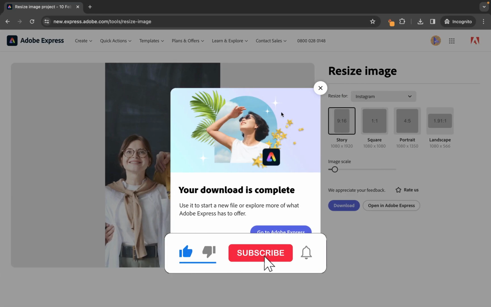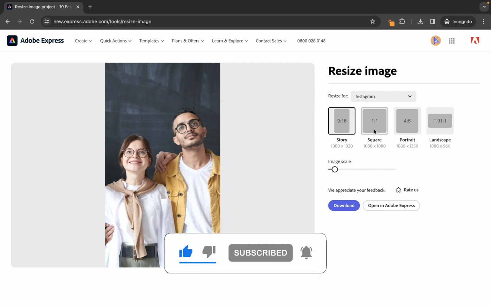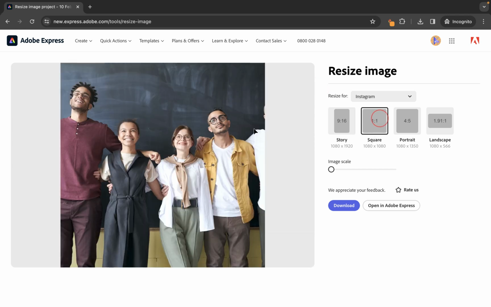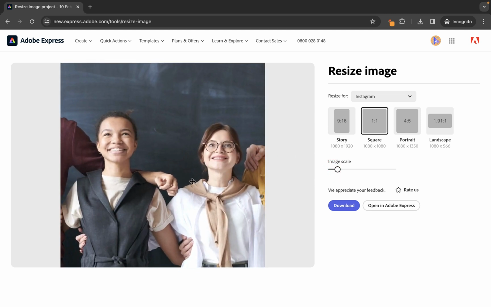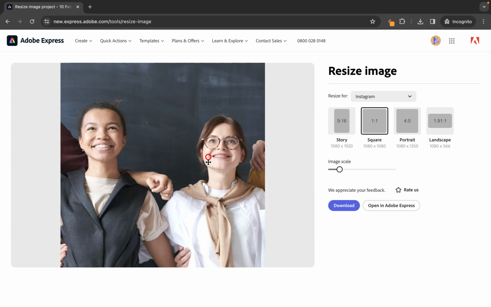Now it works in the same way if you are resizing for, let's say, square, where it's 1080 by 1080. You'll see it's a little bit wider now, but it's not quite as tall. So in this case, we might want to zoom in and maybe it's just going to be these two people. So again, I'm just using image scale.